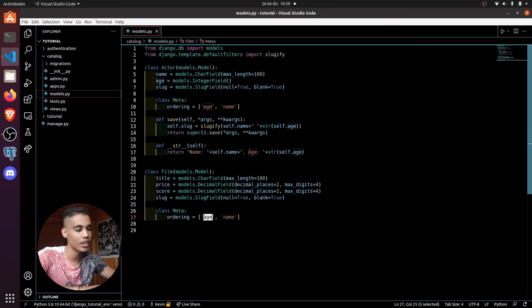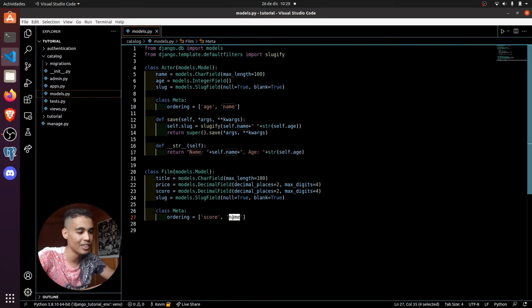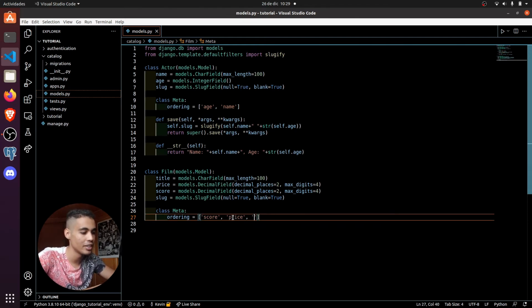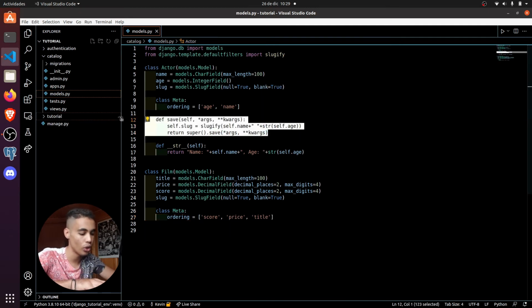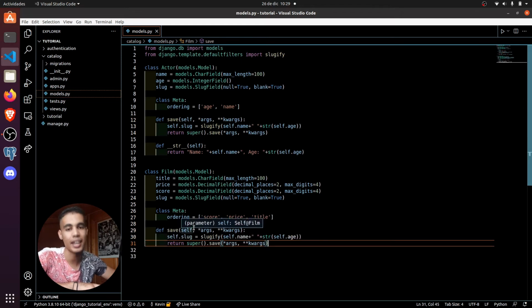So for example, here we can say that I want to order this by score, and then by price, and then by title. So yeah, for example, you can do this. And again, since we are using here the slug field, you have to also redefine the save method. So whenever you save, the slug is created.